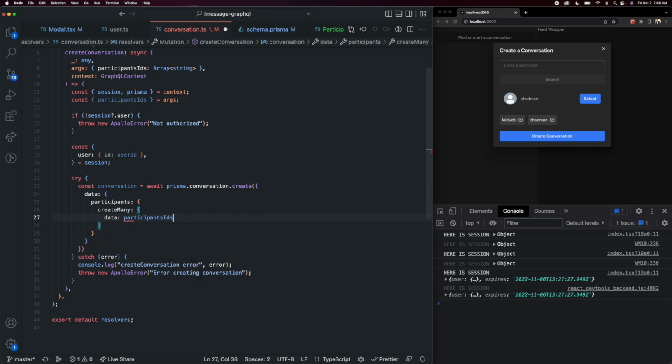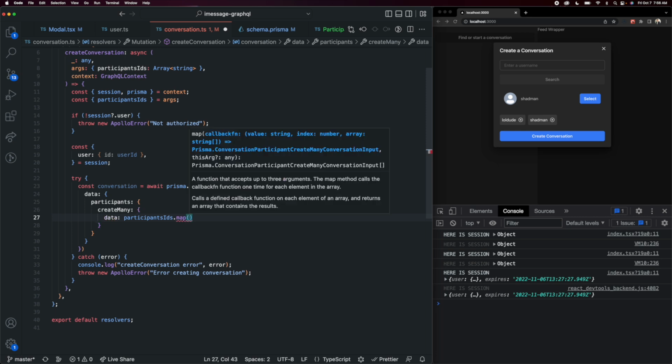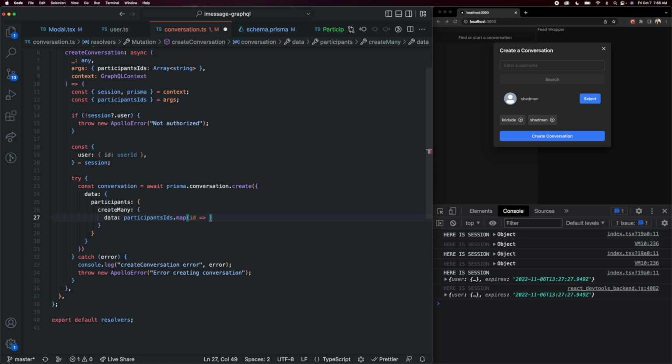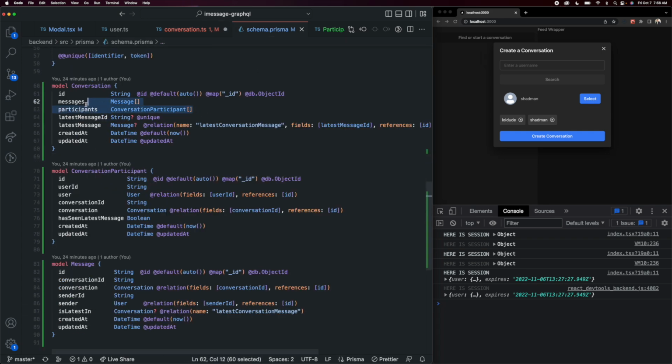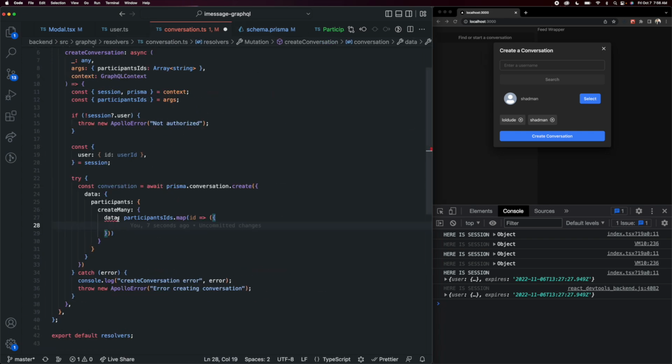So we can take the participant IDs and we can call the map function to transform this array into some other shape. We want to iterate through every ID in the participant IDs array, and for each one, we want to return an object that matches the structure of a conversation participant. And TypeScript is going to make sure that we do that, right?